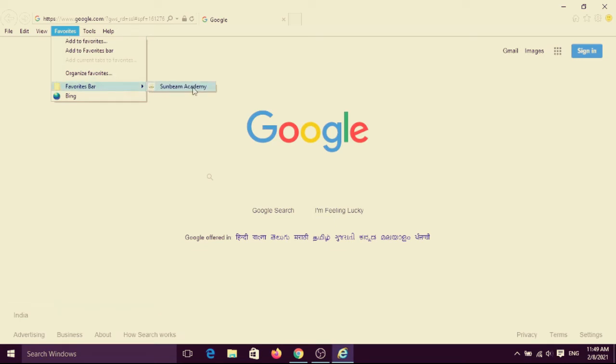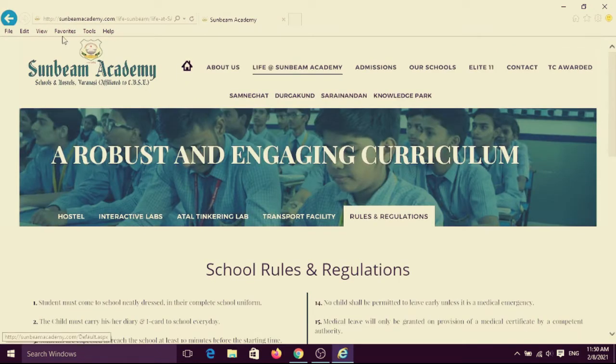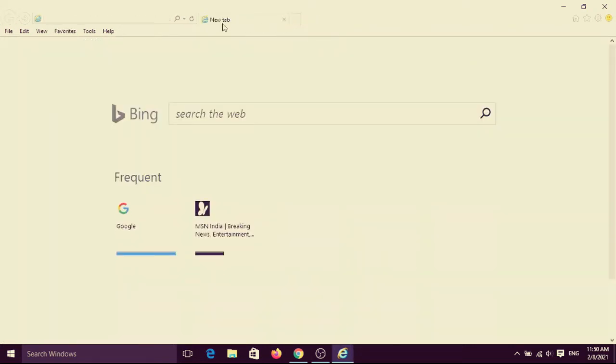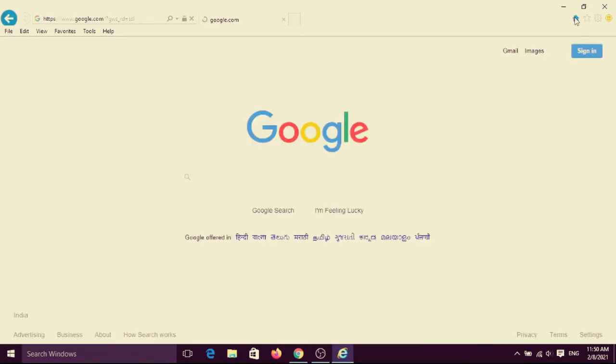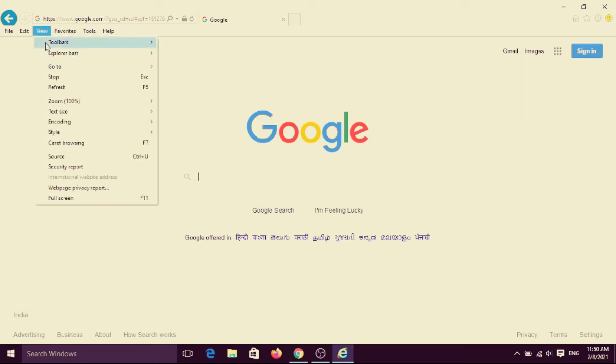There is a given Sunbeam Academy, and from that side you can open. Now it will be open. Or you can just add new sites, close that one, and click on home page. What will open means Google, because I have already typed google.com as the home page, and I want to once again add my favorite and check it.